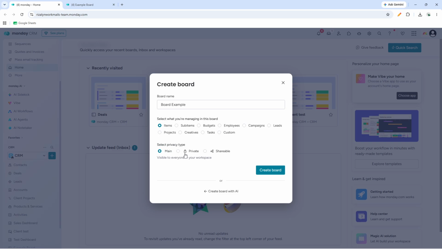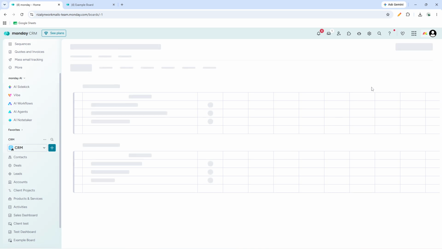Here, select Private. This is the key step because it controls who can access the board. A private board is restricted, meaning only invited members or those with permission will be able to view and work inside it. Once you've selected Private, click Create Board. Monday.com will then generate the new board and place it inside your chosen workspace.